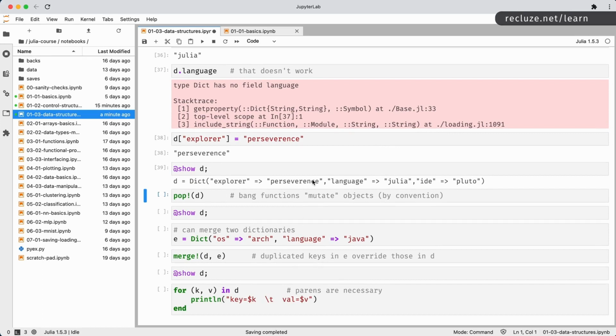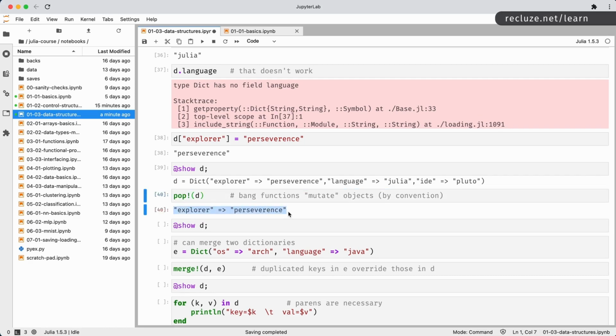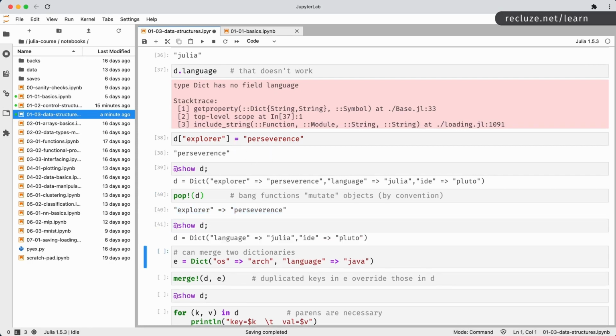You can modify this or mutate the object using the pop bang operator. So pop bang, from the previous video, you would recall that bang means it's going to modify D. So if you say pop D, this is going to return the final value that you have over here, which we just added, and it's going to remove it from the dictionary as well. So that has been removed from the dictionary.